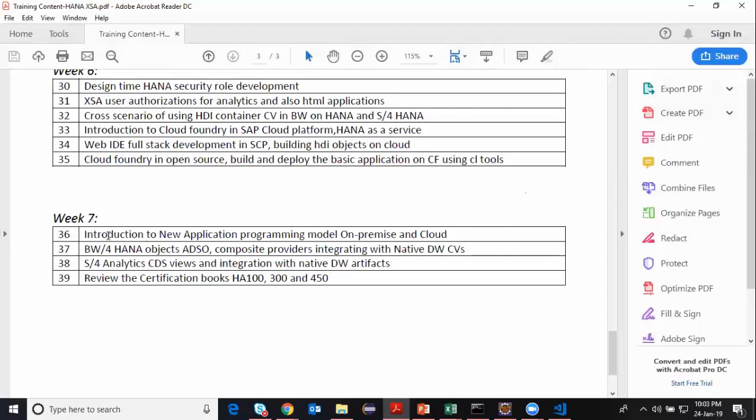And we'll also see Cloud Foundry and other application integrations in terms of XSA with respect to S4 analytics and BW4 analytics. I'm going to review the certification books, which are 100 and 300 for modelers.